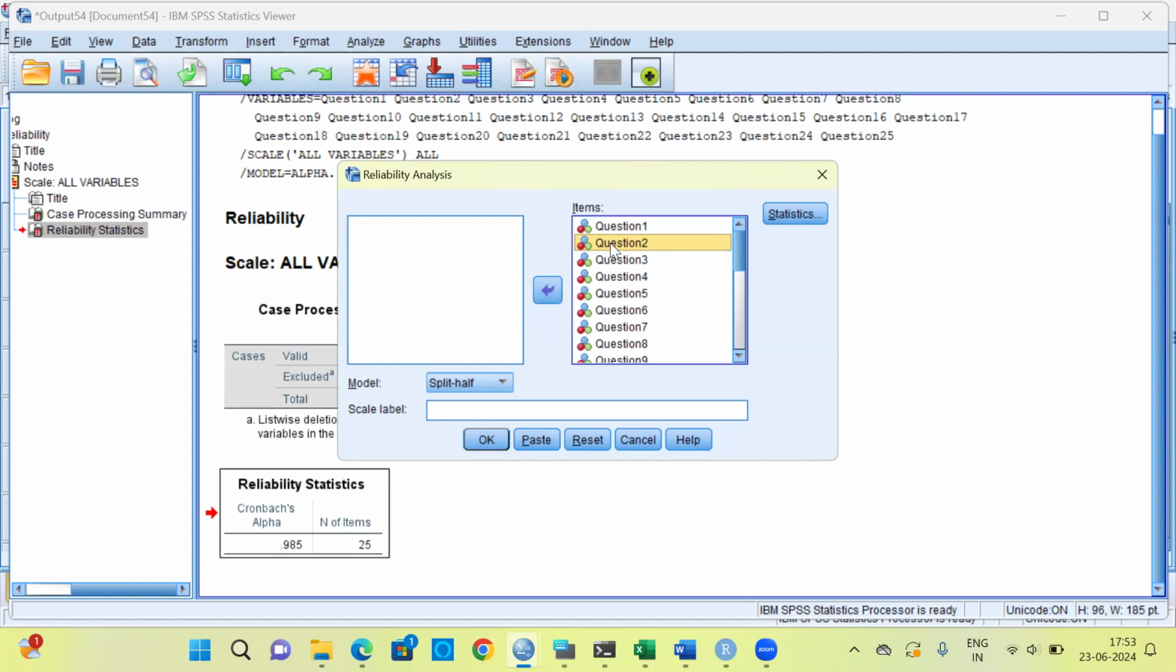Number 2, this test is not as popular as that of the Cronbach's Alpha. It has limited scope.